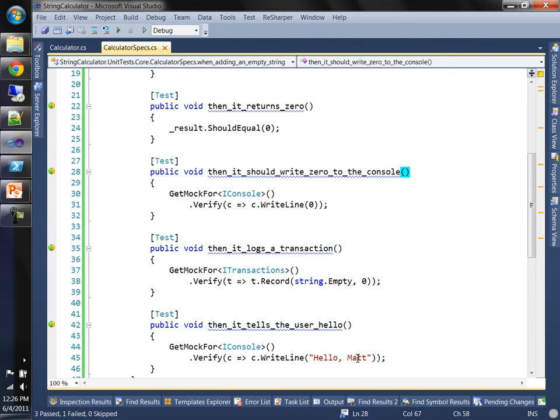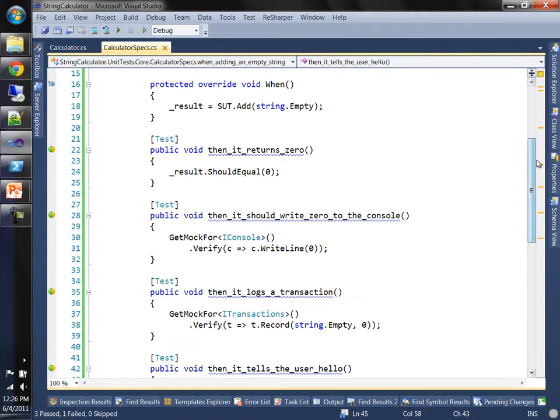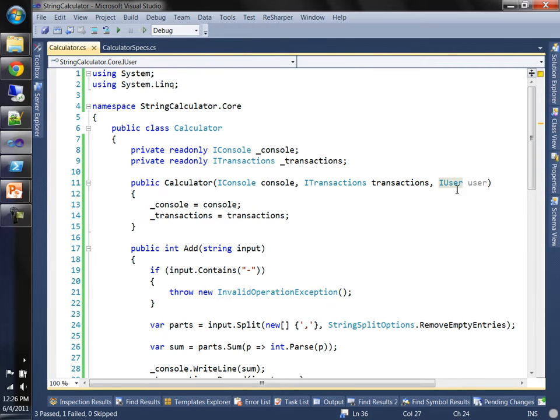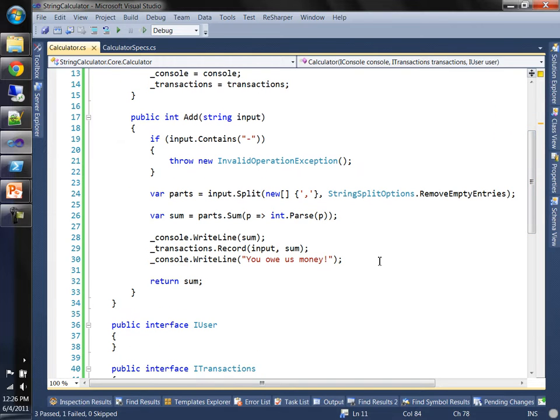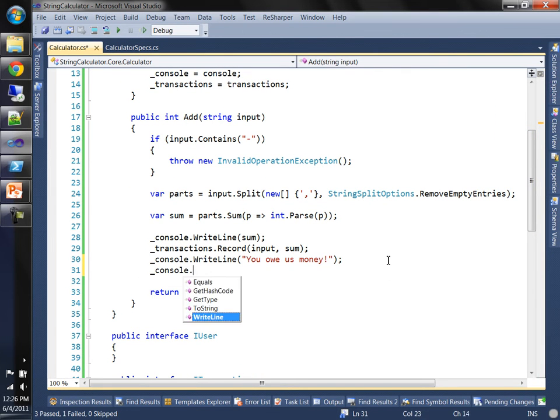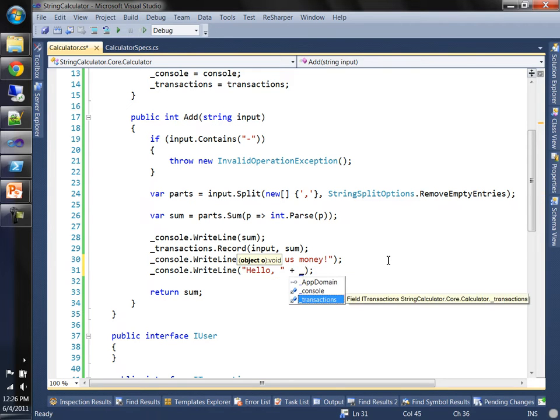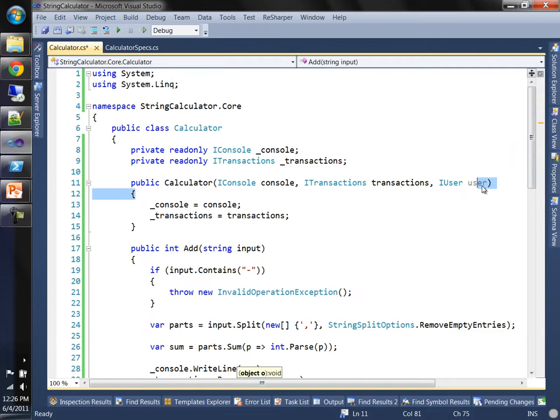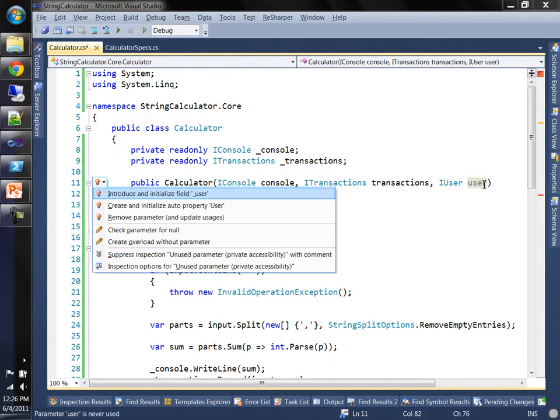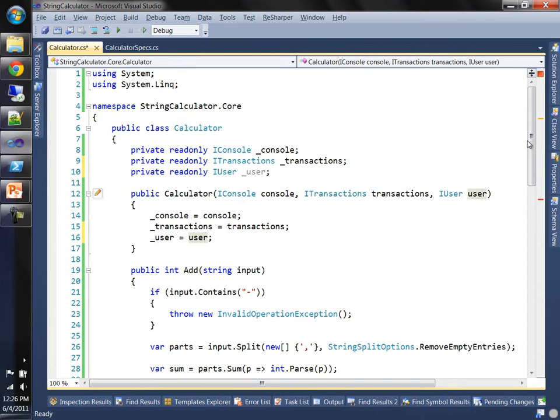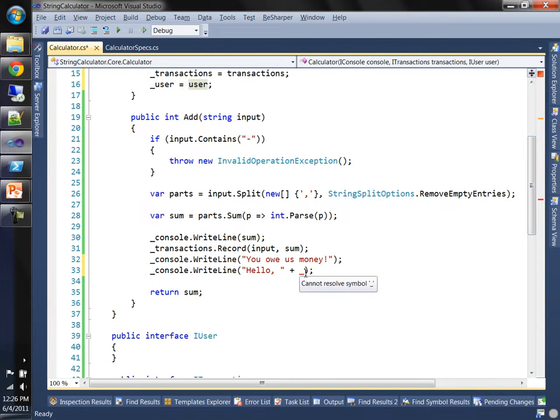Let's say that the username here is actually going to come from something else. Let's say that's actually going to come from our user object here. So let's try to make this pass. So let's say console.WriteLine hello. Maybe I need to store that, don't I? So we have our user stored in a field. Now we can say hello to the user. So let's just say that there's a name property on there.